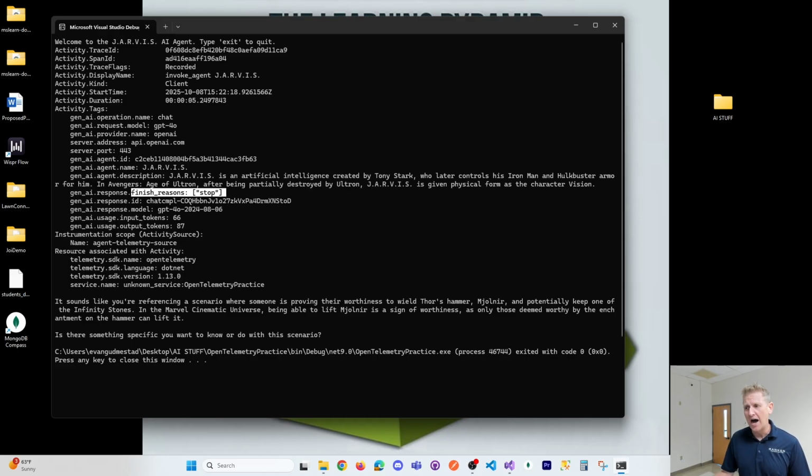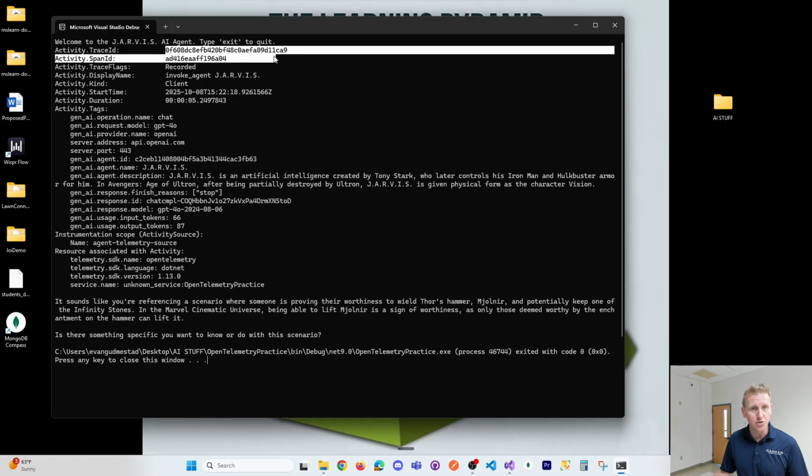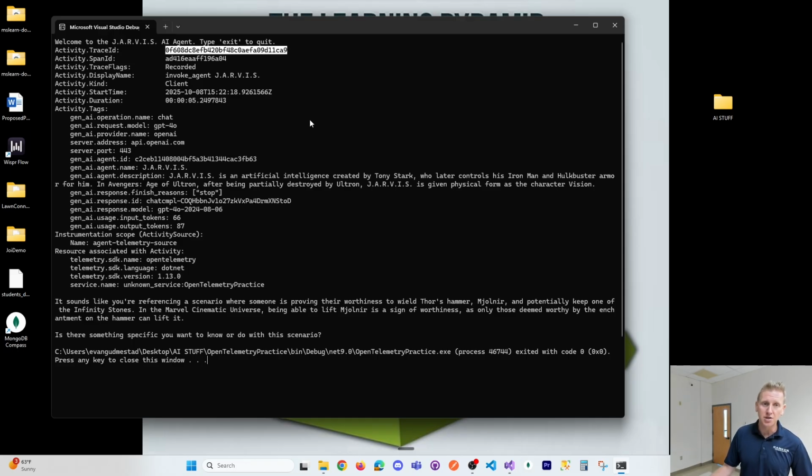And so we get unique trace IDs. Up at the top, we've got a trace ID. If you're in a distributed system with multiple trace logs having unique IDs, that will help you with error tracking.